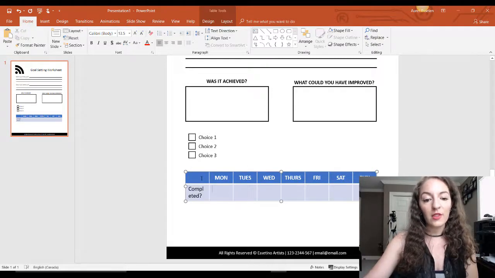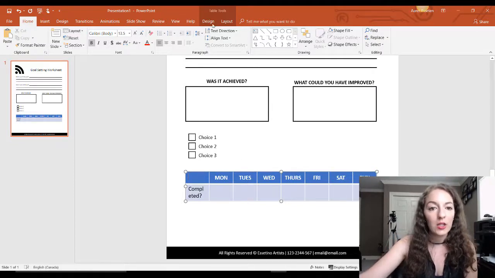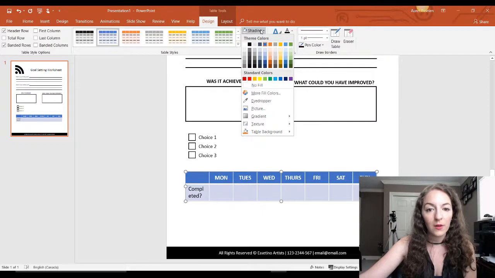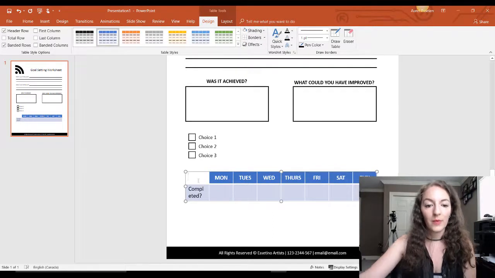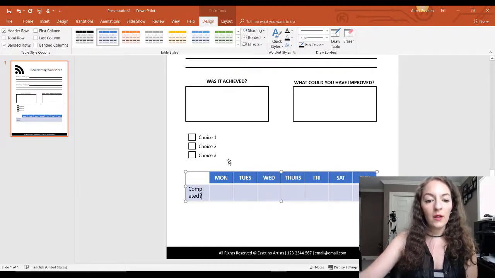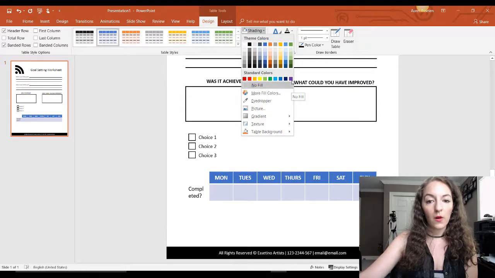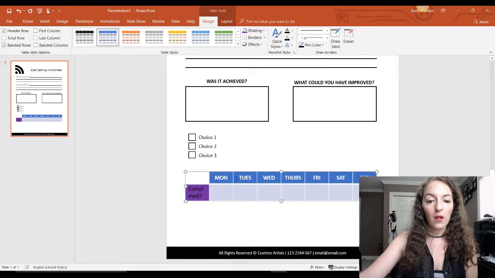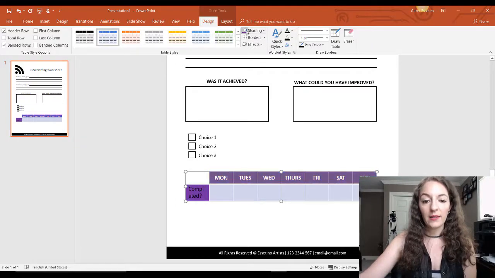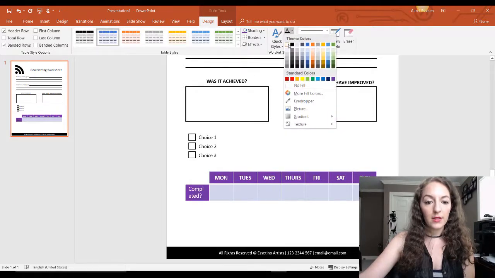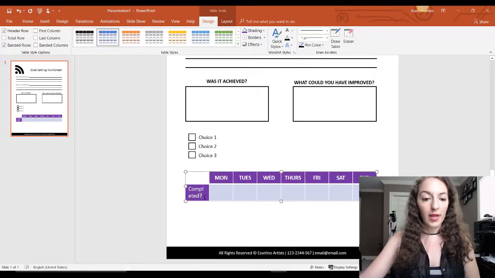I don't need this box right here, so I'm going to make this white to just kind of make it disappear. I'm going to go to the Design tab here, go to Shading and click on White, and that gets rid of that. Here I'm going to have this as, let's do purple. So I'm going to choose purple for all of the background of all of my heading cells. This needs to be white, so I go here to adjust the color of the text.